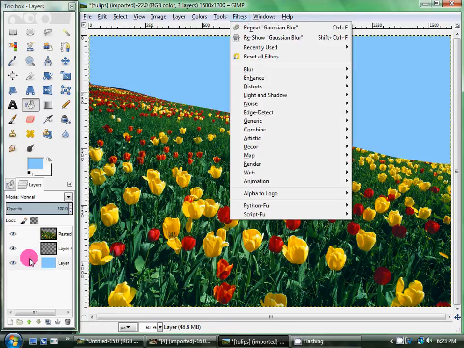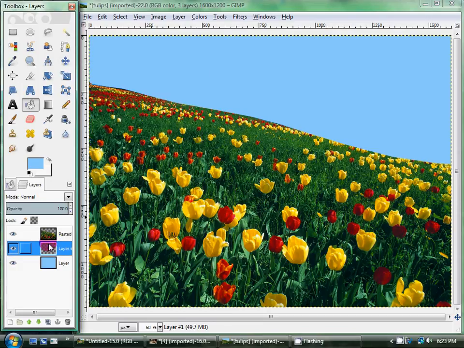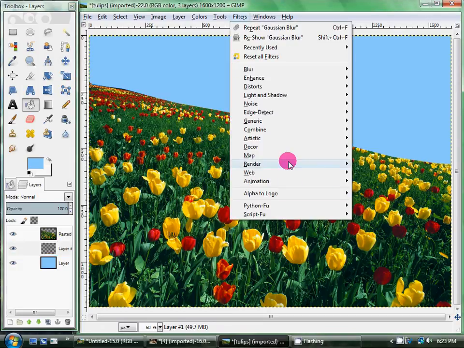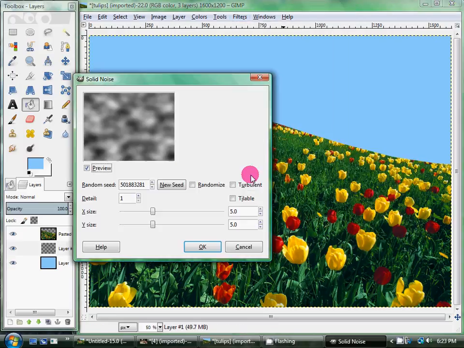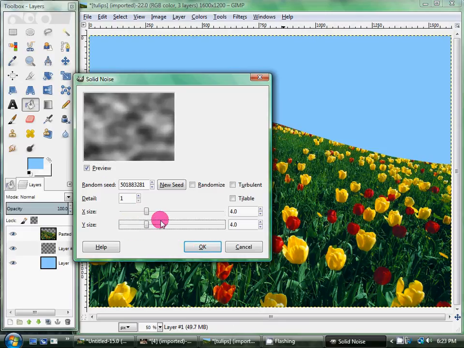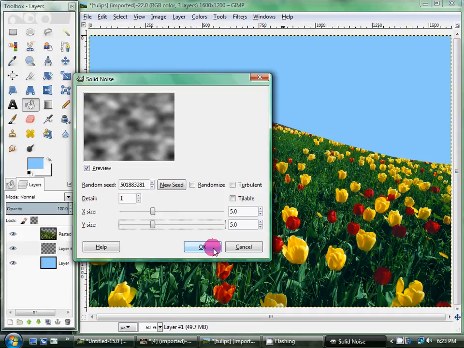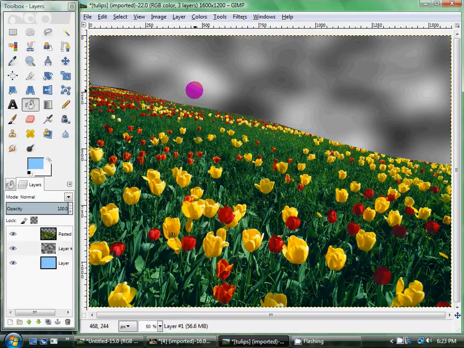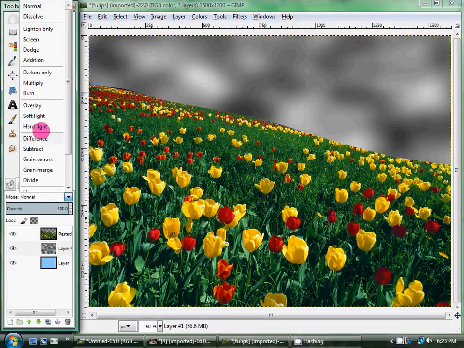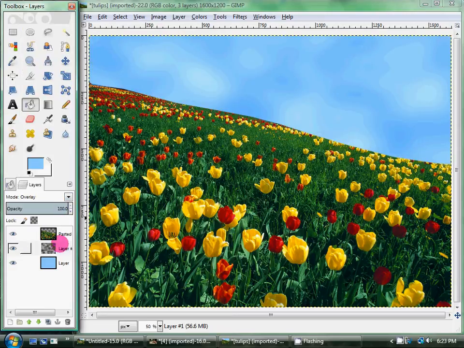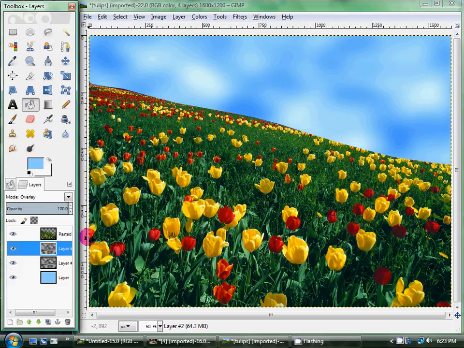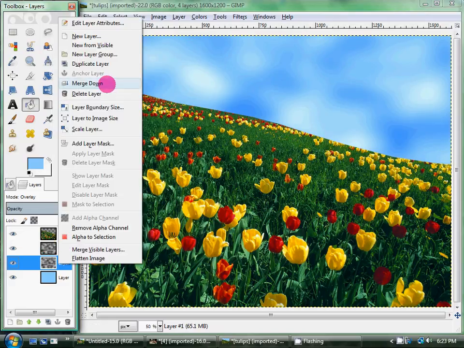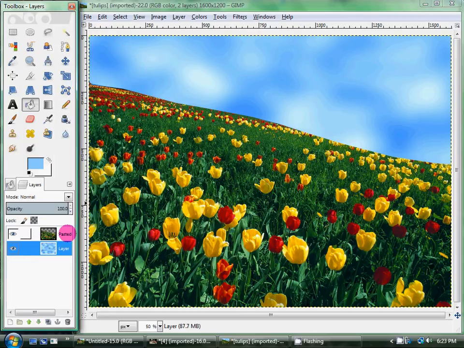And we are going to click on the next layer. And we're going to go down to Render, Clouds, and Solid Noise, and create some clouds. You can change this however you want to make it fit your photo. So you want to make it to where the black goes away and the white just overlays. I'm actually going to duplicate this layer, that way the white shows up a little bit more, and I'm going to merge down into the blue.